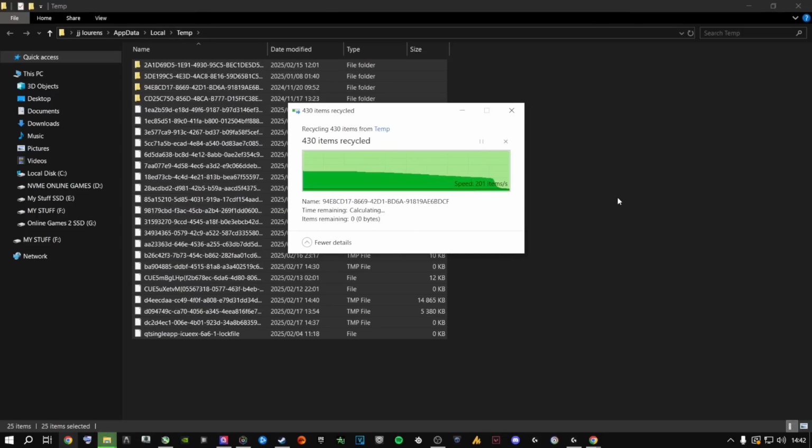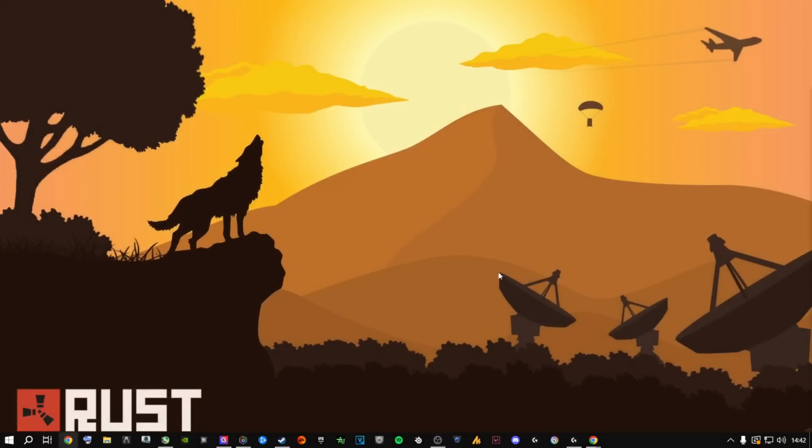Now, as you can see, these are just bloatware you just deleted from your computer, and I highly recommend you go ahead and do this. Please, please go ahead and do that. It's very, very important. Then you're going to need to do this, all right?